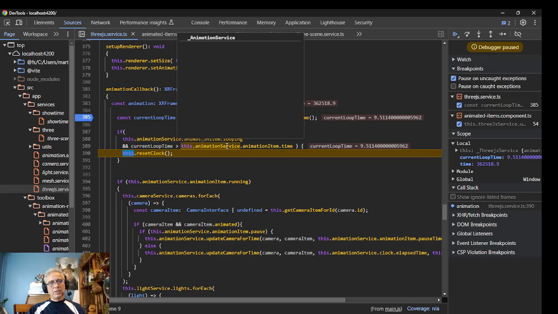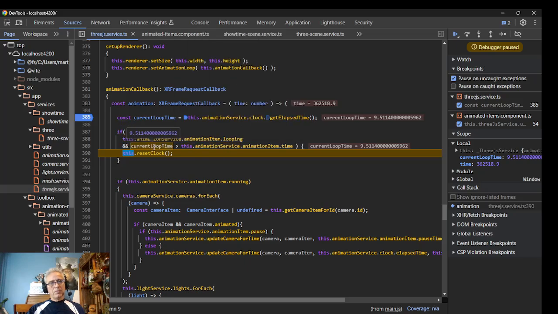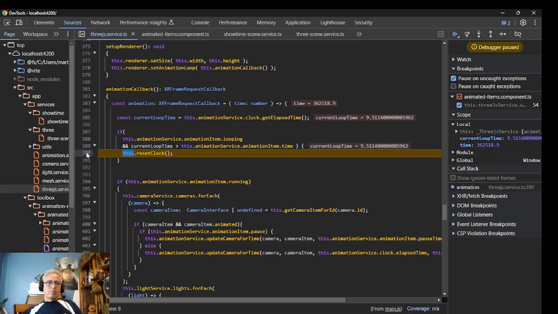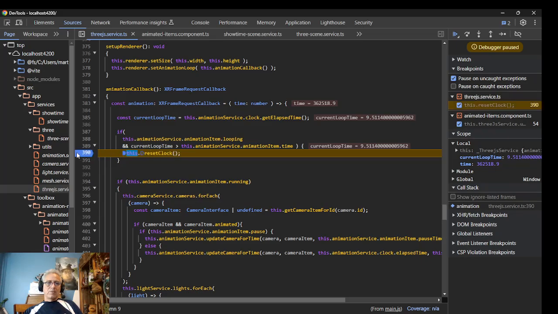So it's looping. The current loop time is 9.51. So it should never have gotten anywhere near 9.51. So that is weird. So it looks like we're having a problem here. It looks like for some reason, the time.